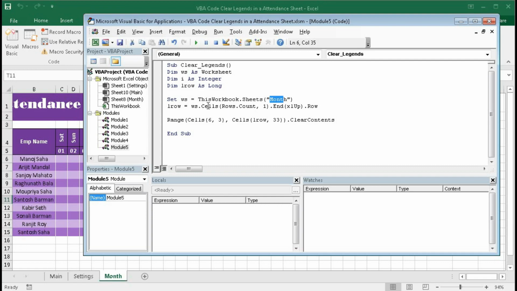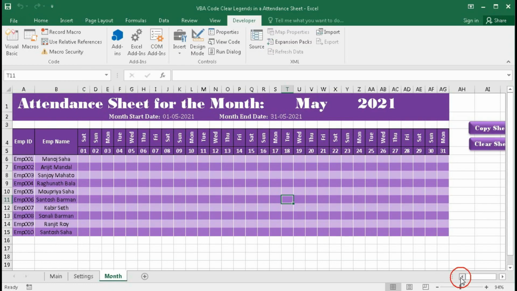So it is given ws.Cells(Rows.Count, 1), that means it will count all the rows. So our maximum row is 15. So our last row will be row 15 and column 1. That means we will get this cell. This is last row 15 and column 1.